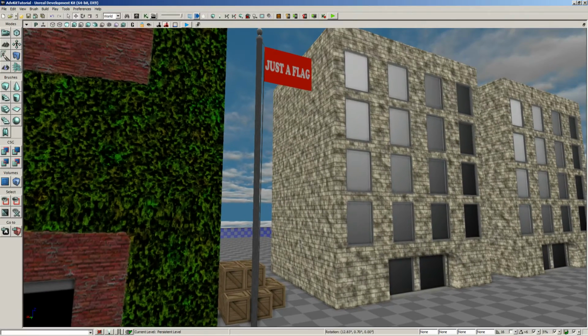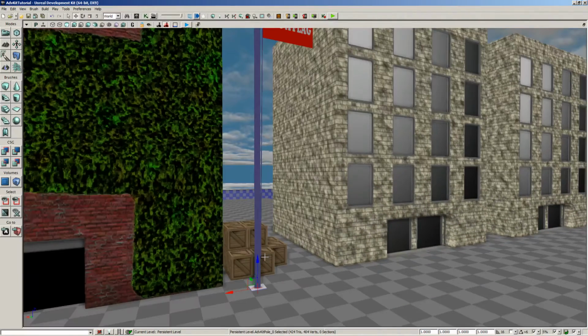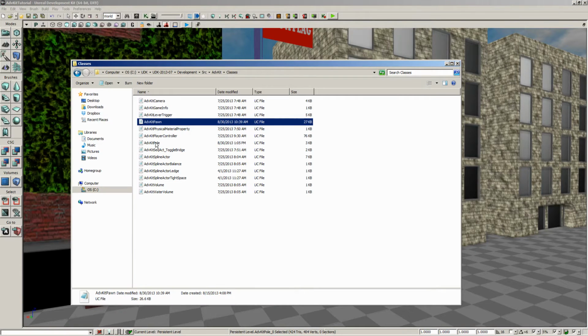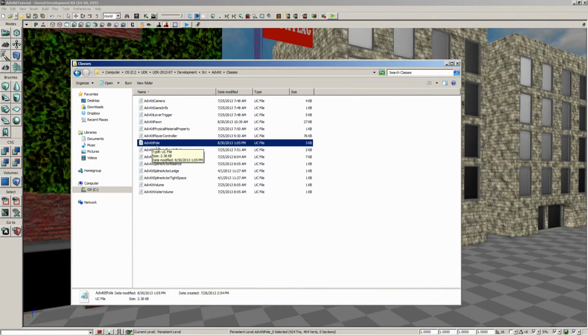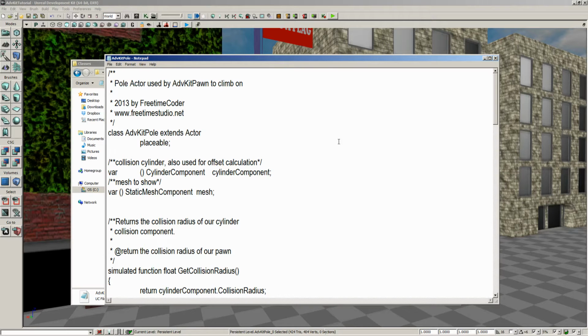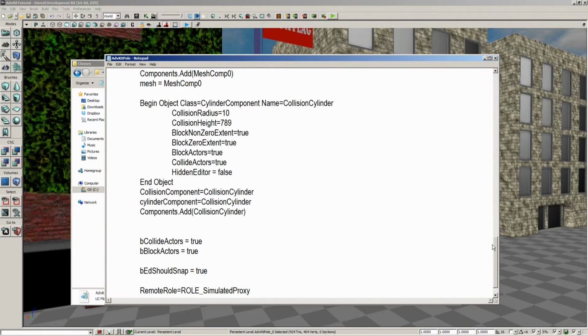How long is this? Now on my pole, my pivot point is down at the bottom. I believe in his level, his pole has the pivot point sitting in the middle, so you would take that length and divide it by 2. With my length, since my pivot point is sitting down here at the bottom, we need to go into the code and look at the Adventure Kit pole. Let's open that up and scroll down to the bottom.